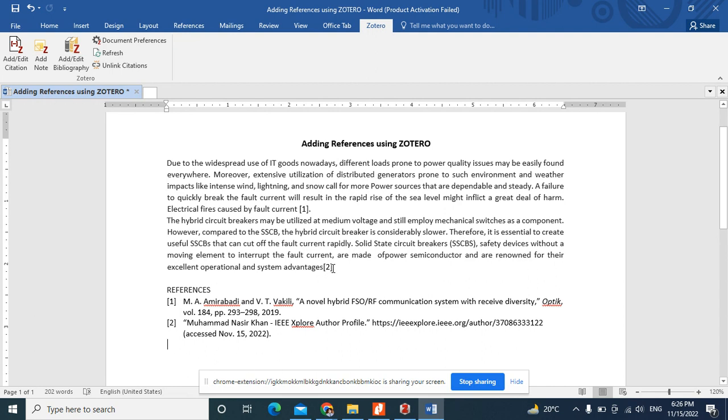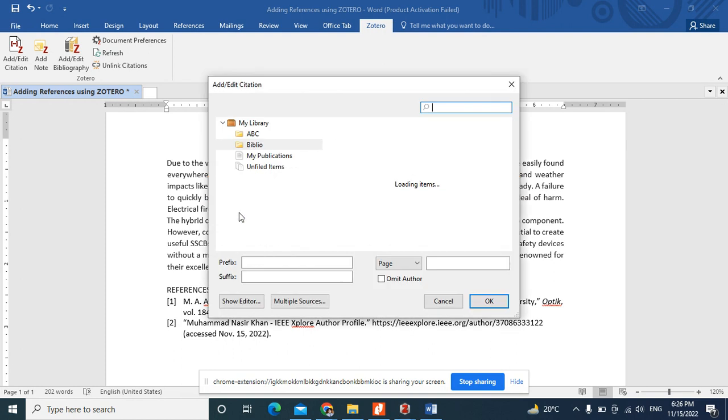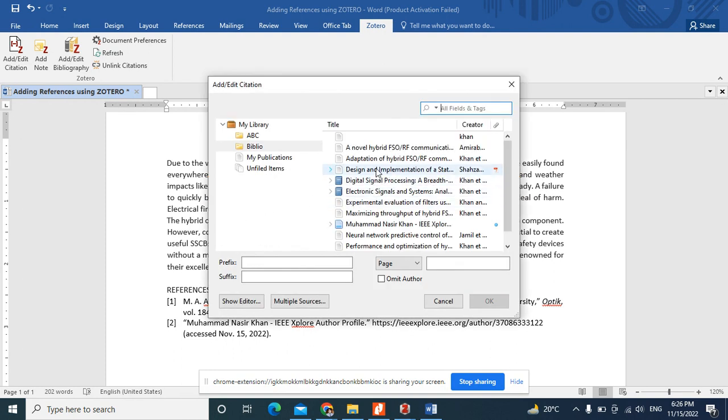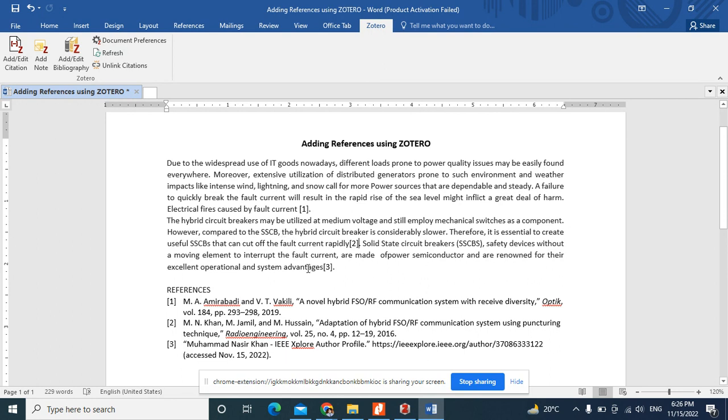Like here, if you want to add another reference, press the button here, choose add/edit citation, go to the classic view, and then from the classic view select any reference. I suppose I select the second one, and then I press this. So this was second before, and now you see the references website is appearing as the third.